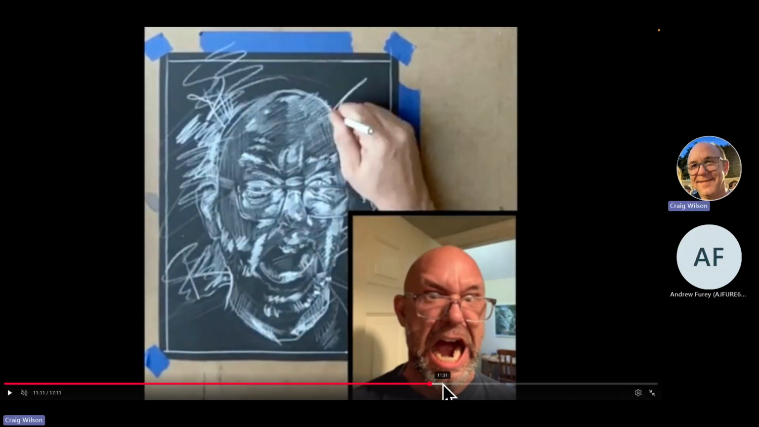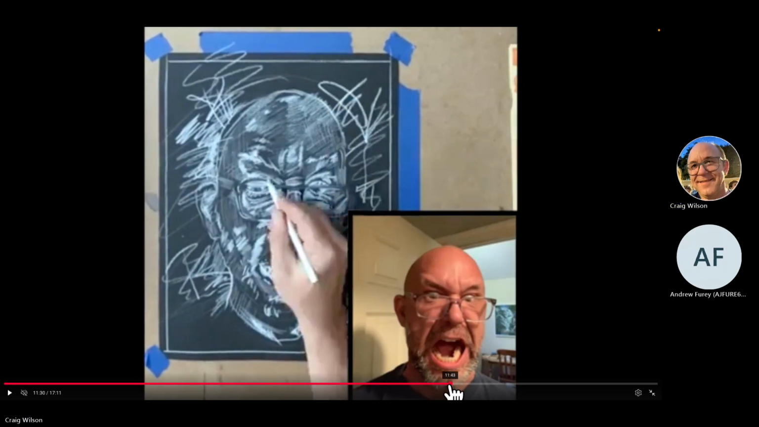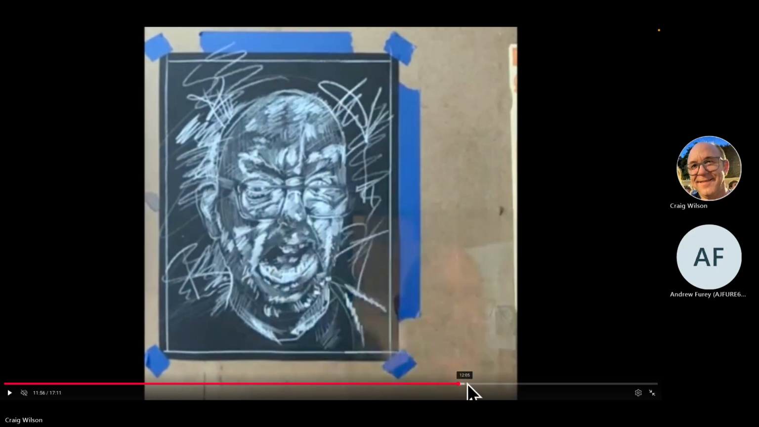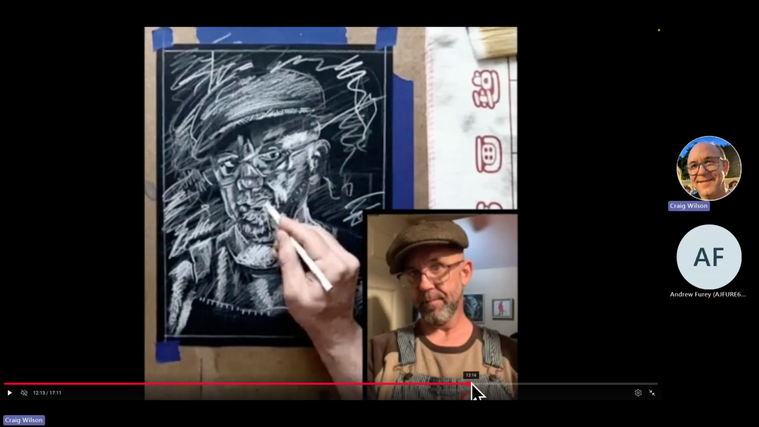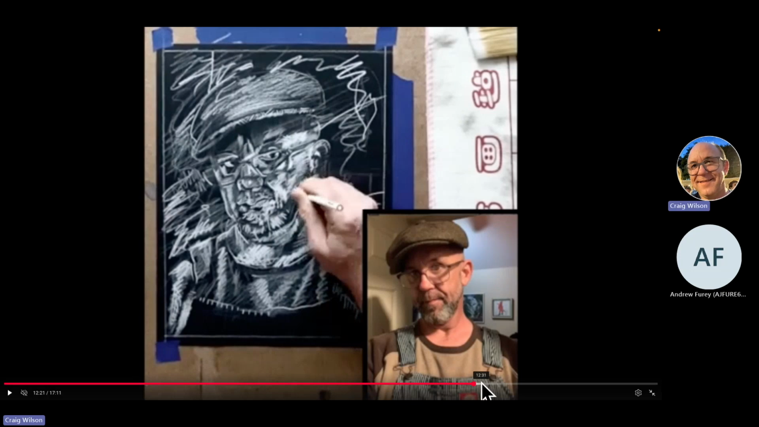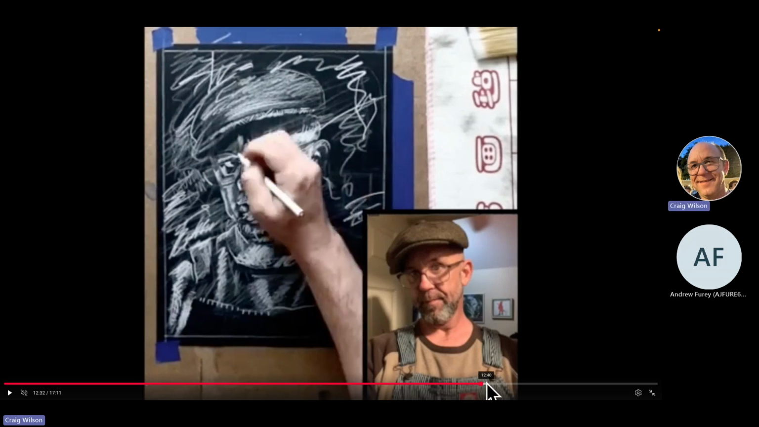So has everybody kind of got the idea? And then I came back and I really started pushing the values. So you can see, like now I'm starting to get some pure whites in the highlights and things like that, getting into texture.